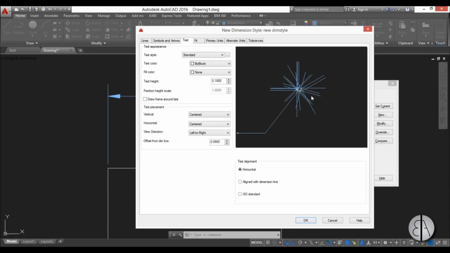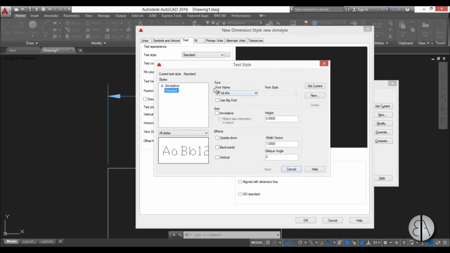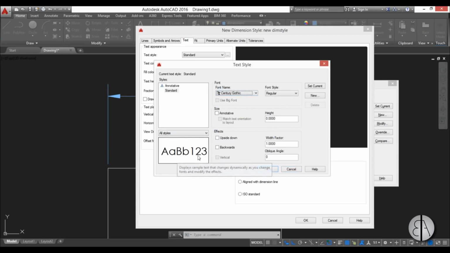Now you can see this is all berserk, doesn't matter, it will be okay at the end. Here with text style you can choose which text style you would like to have. You click on these three dots over here and you can choose your font. So here we have font name. I usually like Century Gothic, so I'm going to find where it is. Century Gothic. Okay, it looks quite nice.